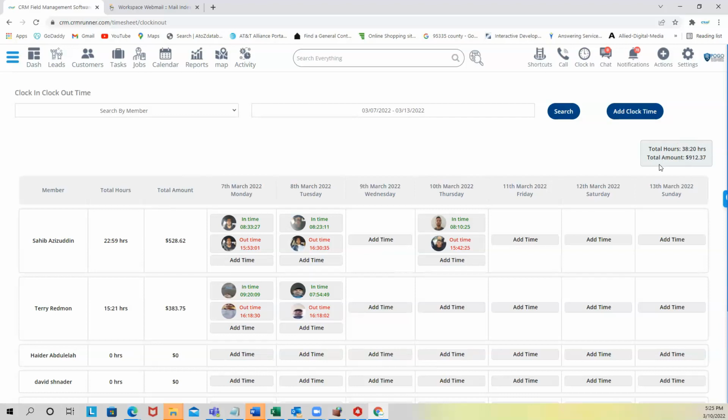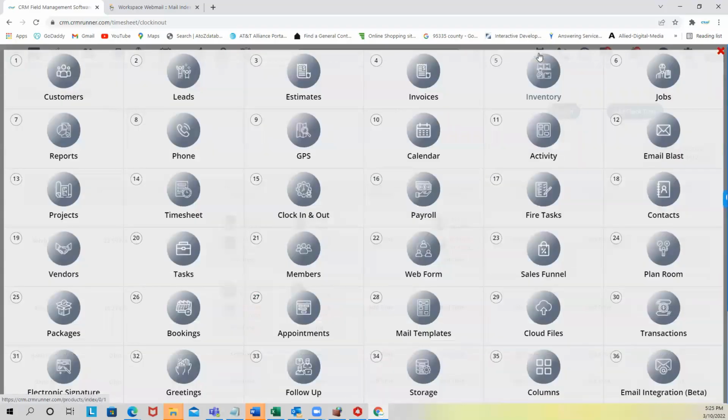So far, they would just go in on their phone and clock in, clock out for the day? Yeah, I'll show you that as well. And you can clock in and clock out from a job as well. I'll show you both features in a second. And beside that, if you need any other feature, we have a shortcut. You can jump to customers, leads, estimates, invoicing, inventory, jobs, anything you want. Now, let me show you another cool feature.